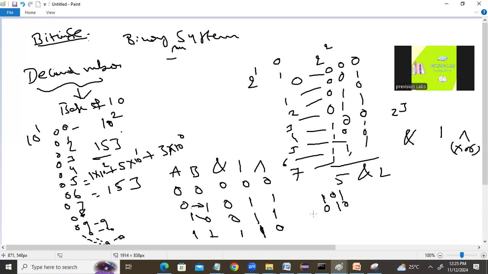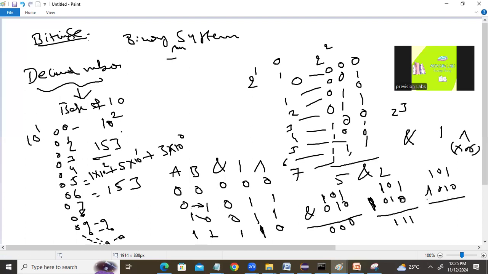If I use the bitwise AND operator here, what's the outcome? The outcome is 0, 0, 0. If I use the same 5 and 2 values with the OR operator, the bitwise OR, what will happen? It will become 1, 1, 1, in the same fashion as this calculation, and similarly for 1, 0, 1 and 0, 1, 0, vice versa.